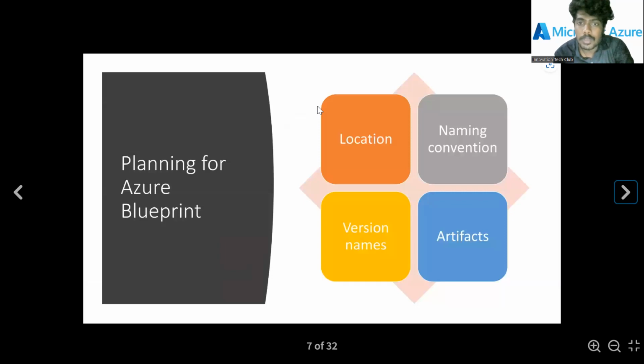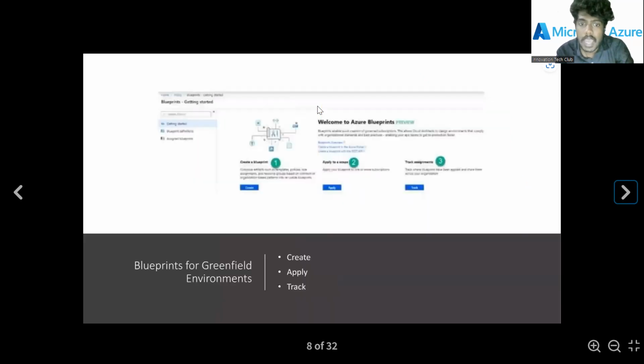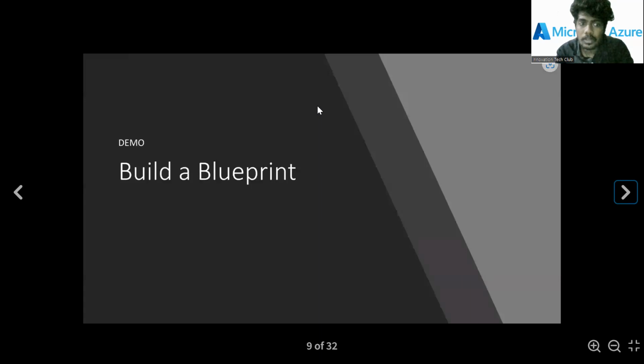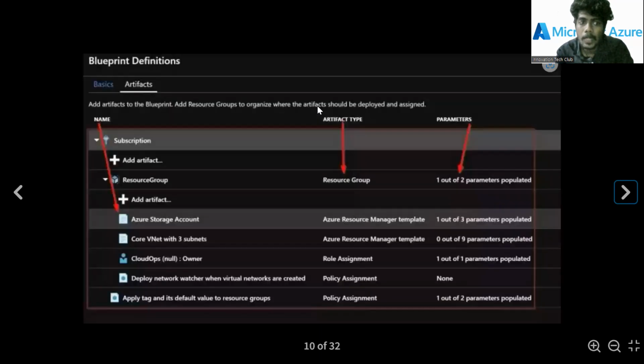Planning for Azure Blueprint. We need the location, the naming convention, and the version names. We have to make one version and make it with the artifacts. There are different types of artifacts, like policy assignment and the other types of assignments that we have. And then a demo of how to build artifacts.